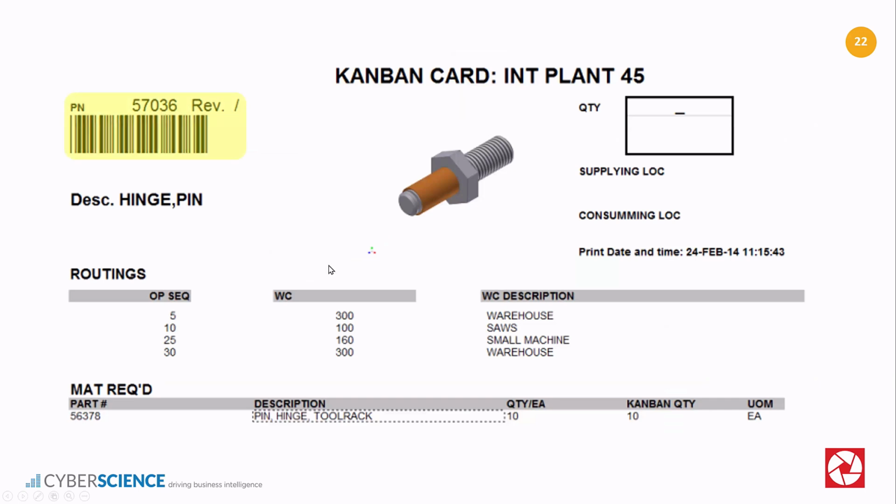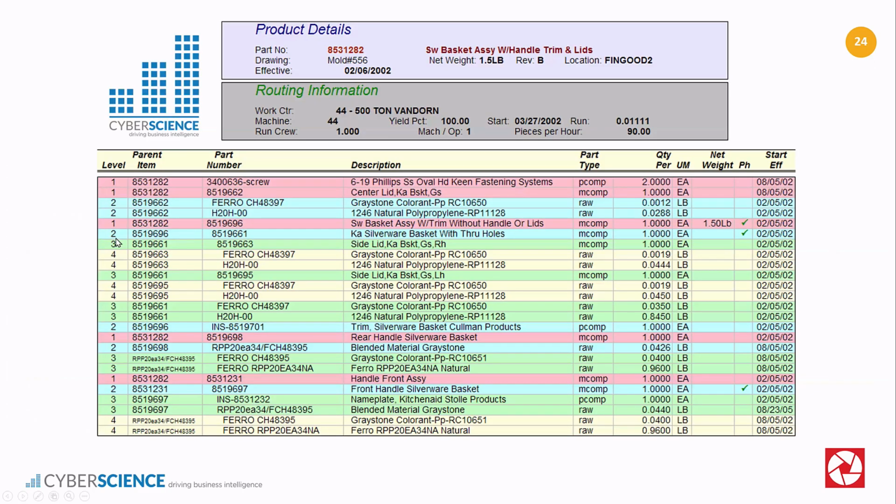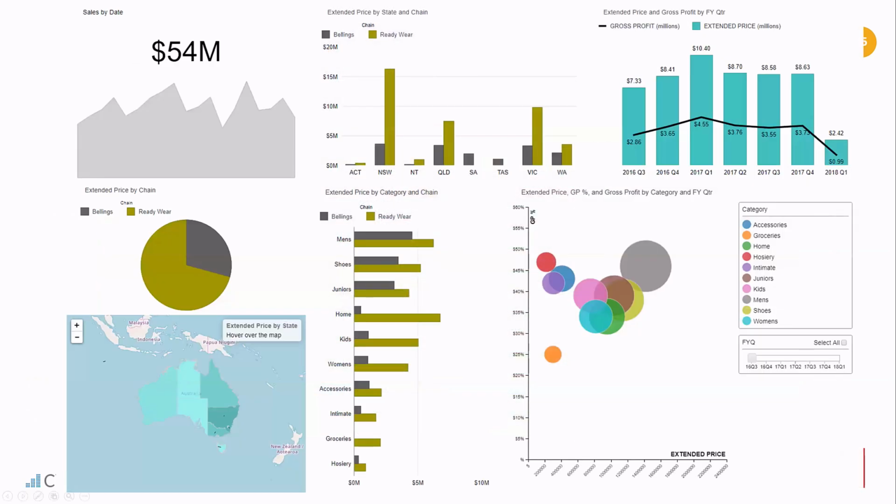Okay, CyberQuery also supports all kinds of barcodes and QR codes. Here's an example of a costed and indented bill of material being output to Excel. Here's a bill of material with a routing on top of it. And then here's just some sample dashboards, object types.